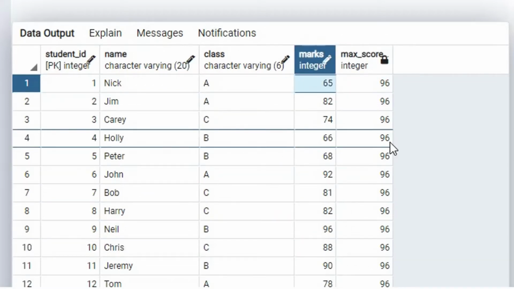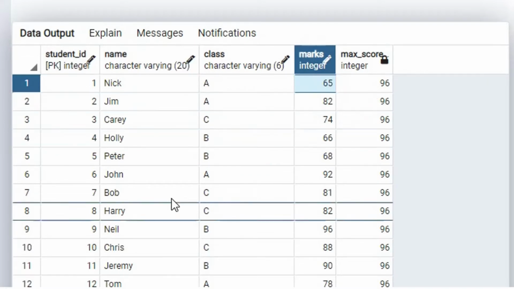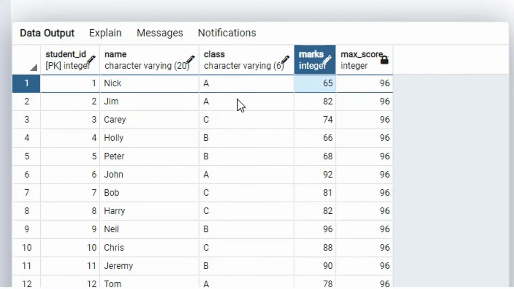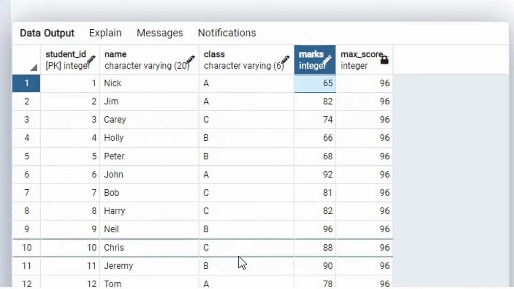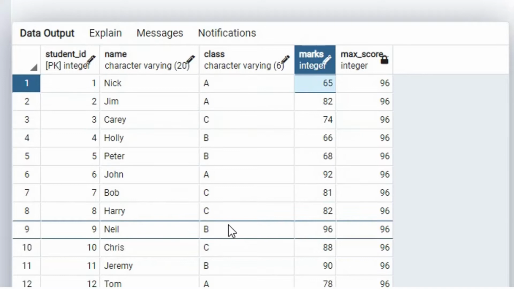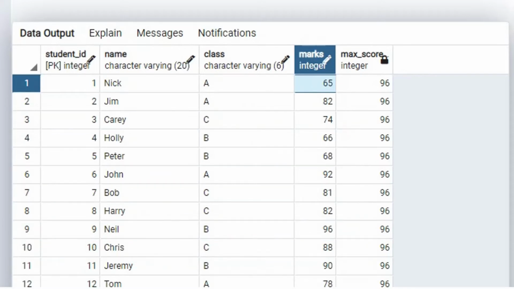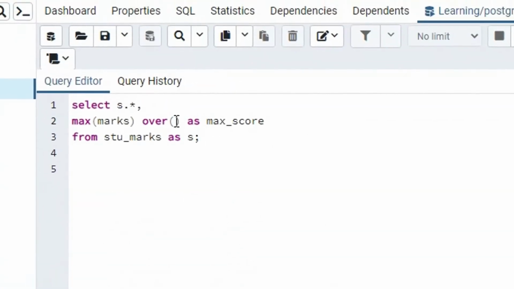Okay, this was very simple to understand. But let's say that we want to fetch the maximum score not for the entire table, but for each and every class respectively. If you pay attention, we have 3 distinct classes. So we want to get the maximum score for each and every class A, B and C. In that case, all we need to do here is, inside this over clause, we need to mention that we want to do a partition by class.